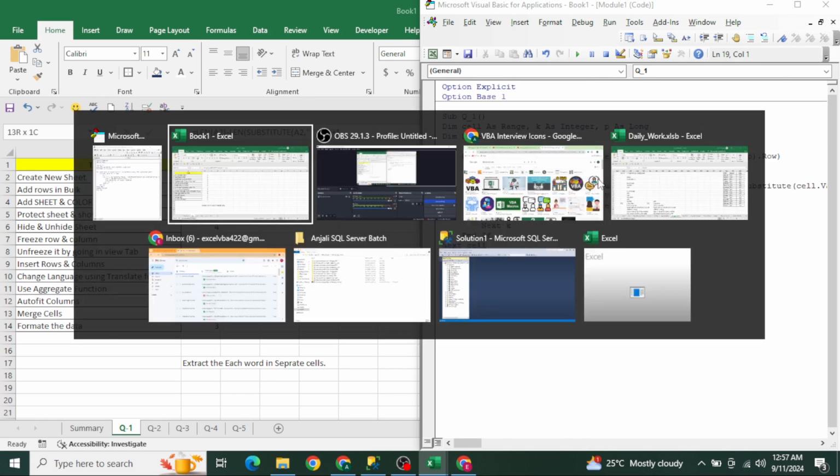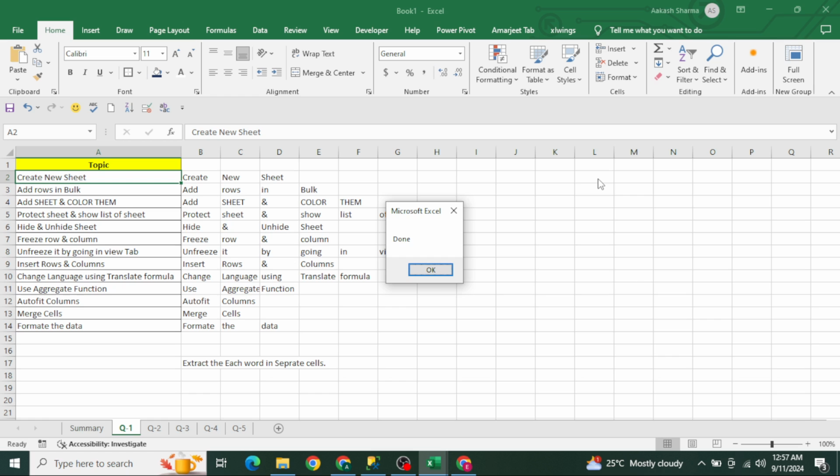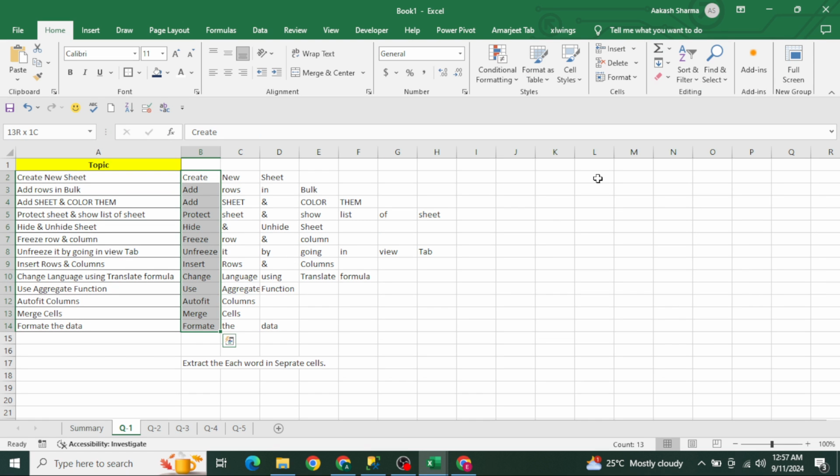Simple. If I run the code by pressing F5, you will see, you have looked at it, right? All the words got separated from the A column and are now printed in the respective cells. If you look at the second row, "create a new sheet": here we have "create", in the C column we have "new", in the D column we have "sheet", right? So I hope, guys, that you have understood it.